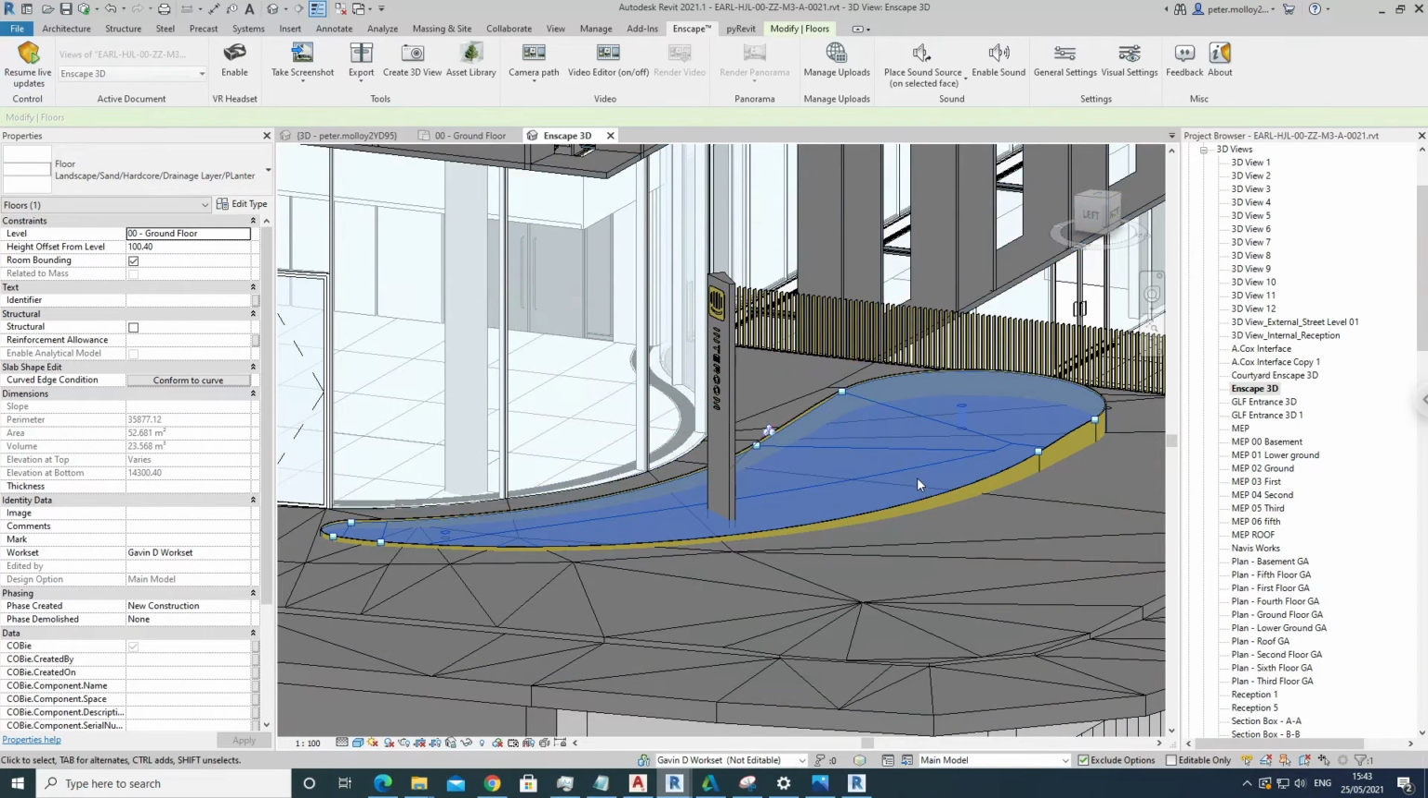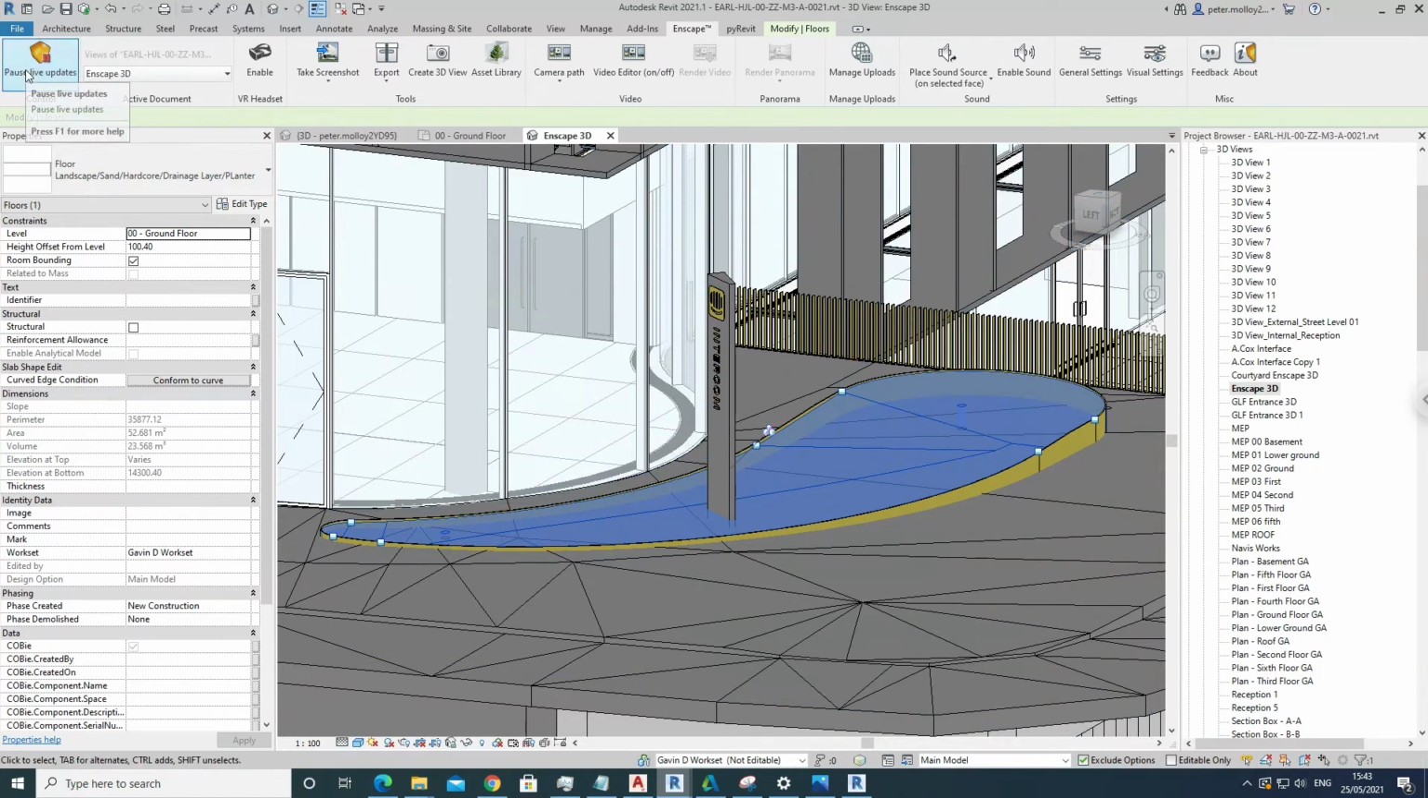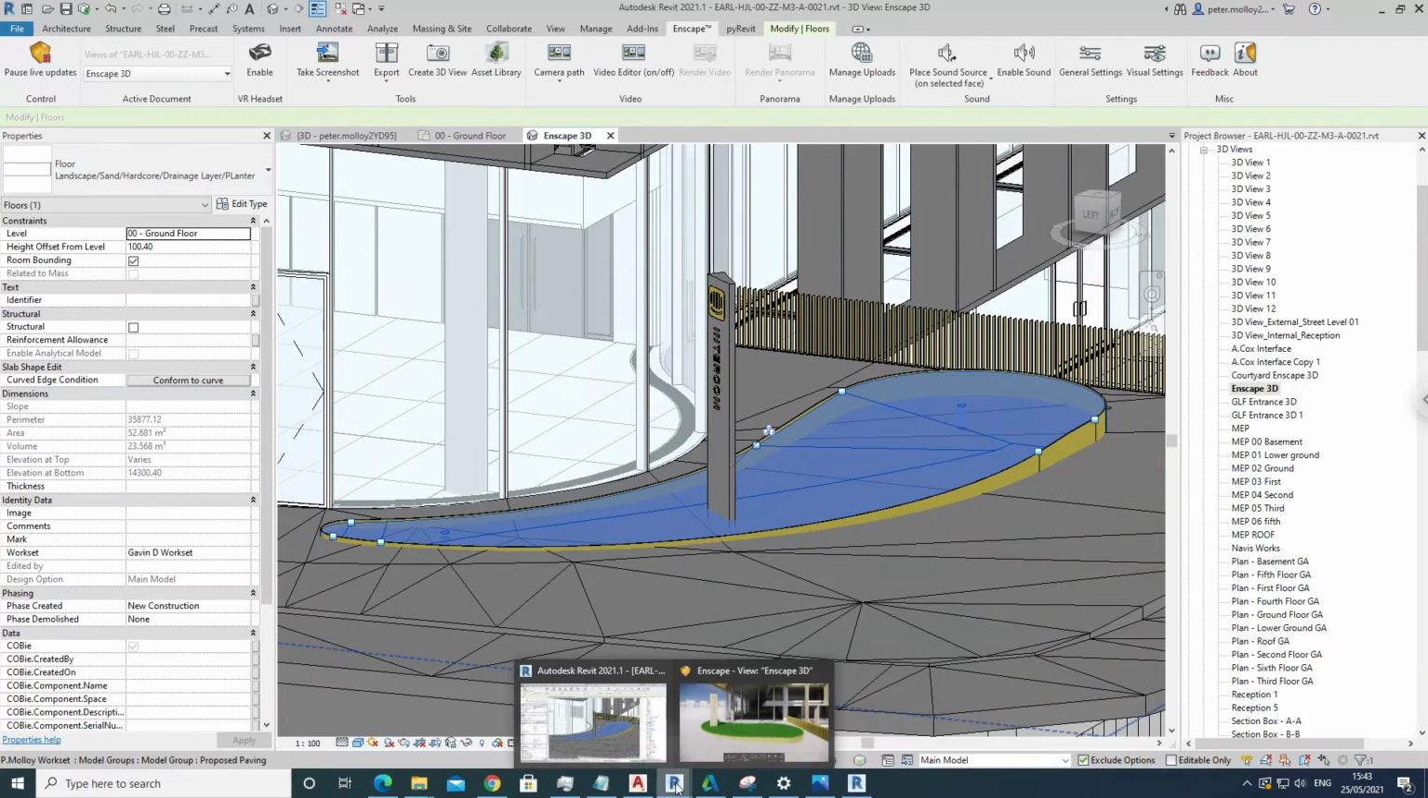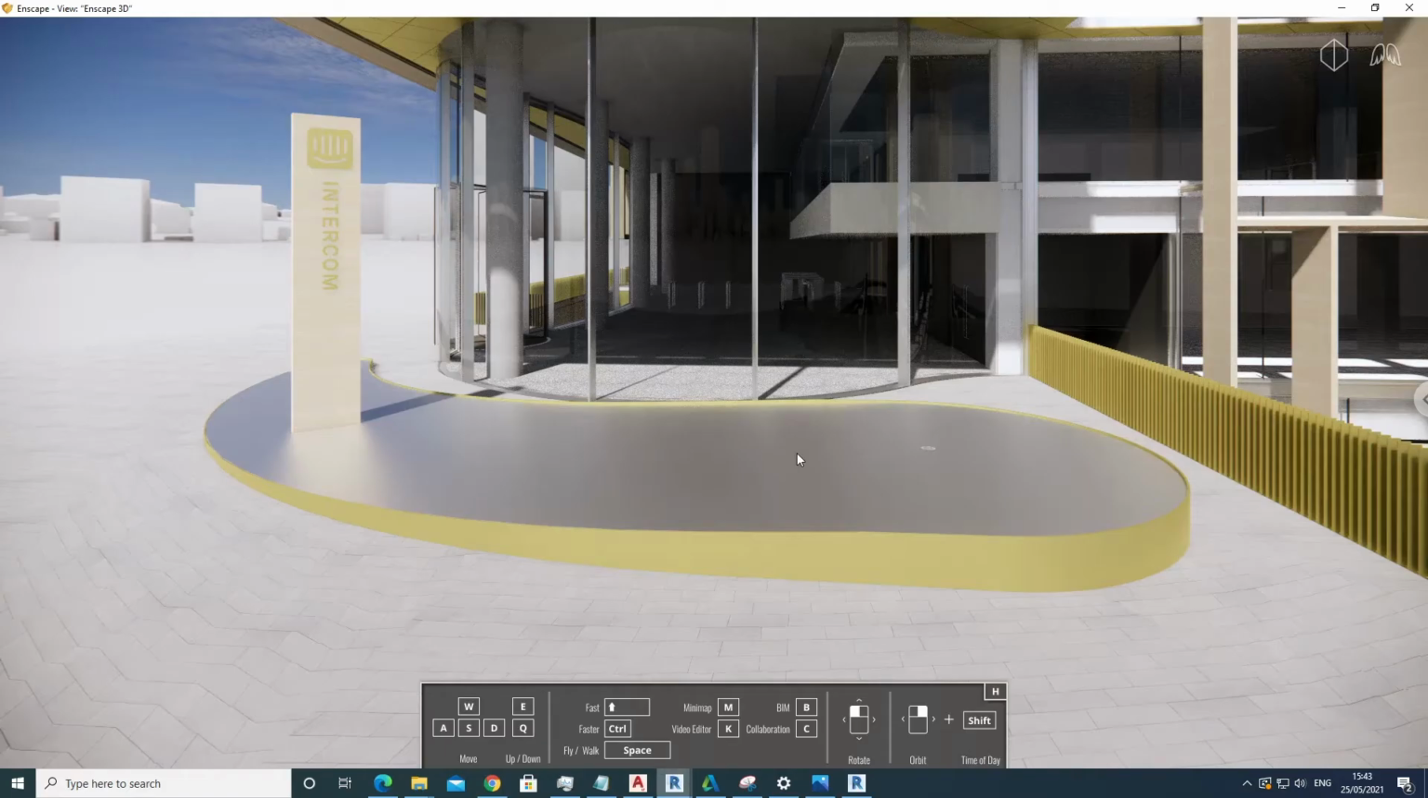Now that I've updated that, I can press play, and that'll update my Enscape view. And now you can see that it's changed to aluminium like that. Actually looks quite good, eh? So that's just a quick tutorial on how to change materials from Revit so that it feeds into Enscape.